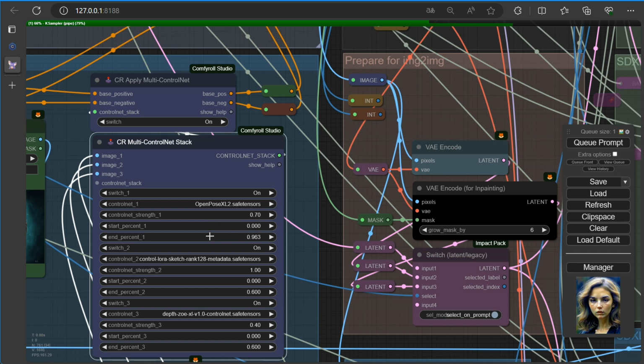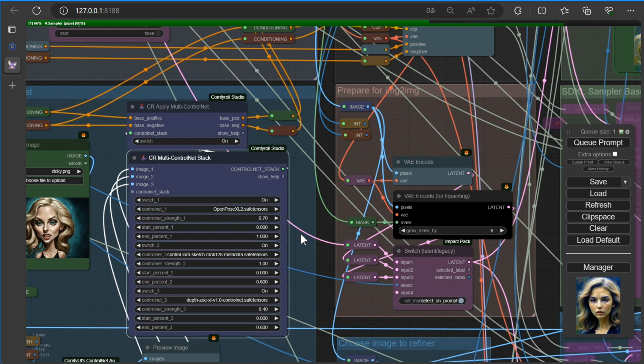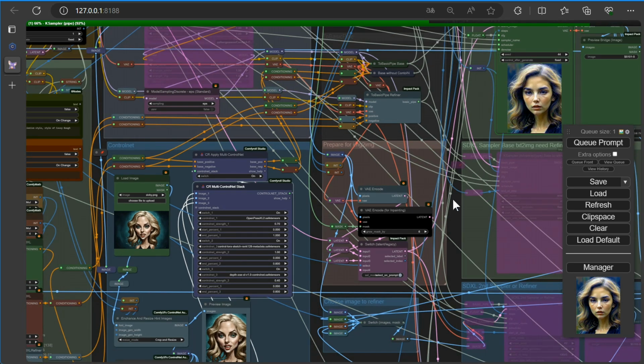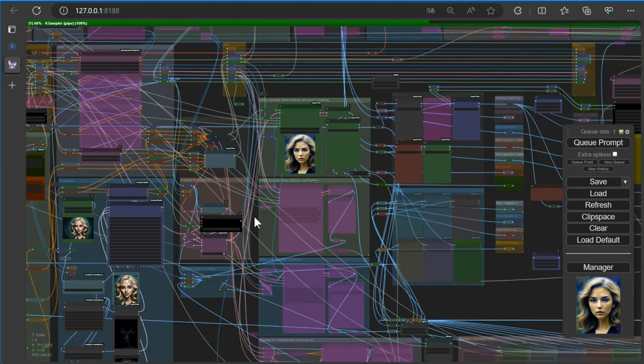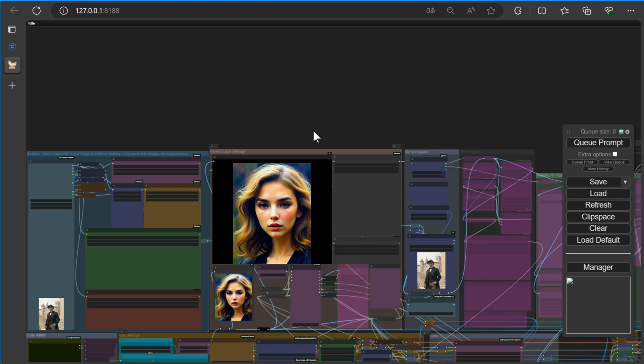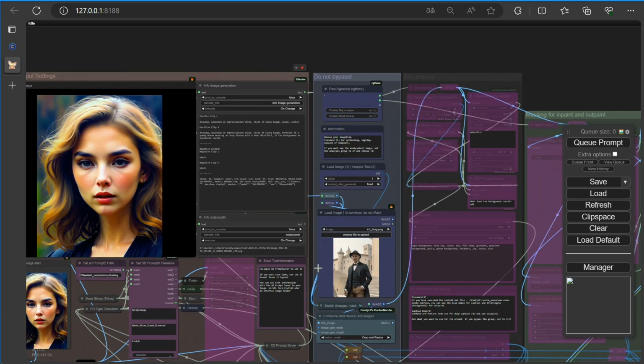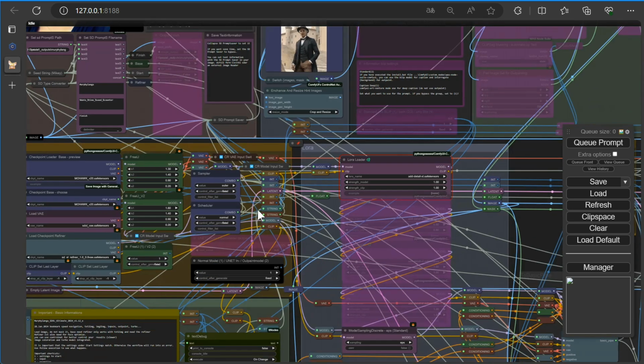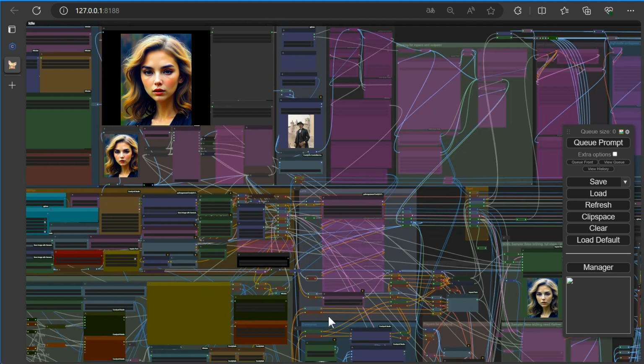As you can see, you can control in this node how strongly, from when, and for how long the ControlNet model should influence the image generation. Now we're using the picture of Murphy in front of the castle to control the process.